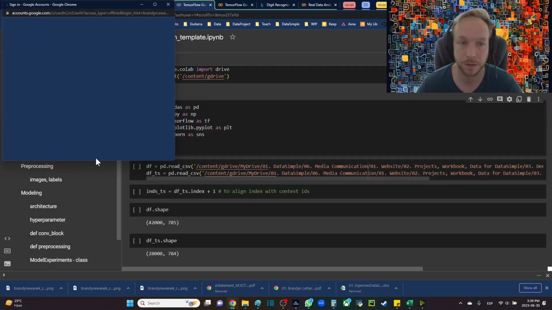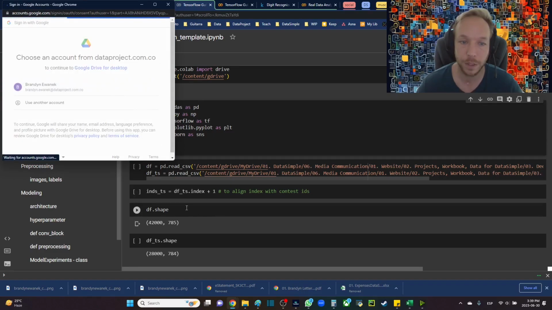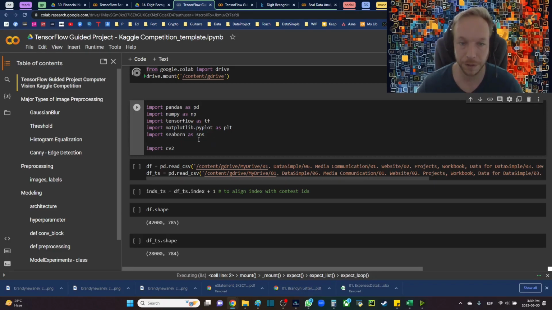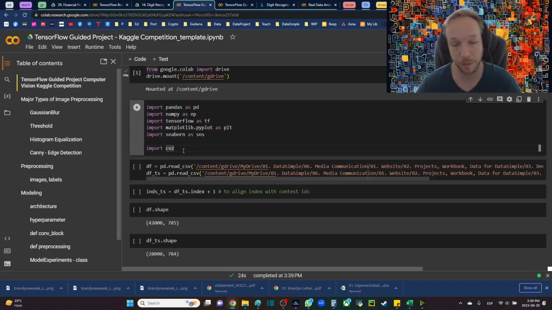Importing our Google Drive here, and just importing the standard data science libraries that we all love: Pandas, NumPy, TensorFlow, Matplotlib, Seaborn, and, because it's a computer vision project, CV2. We're going to use this a little bit for importing the images, but also to do some of the pre-processing that we're going to set up today.